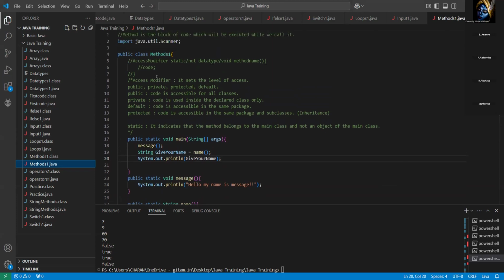First, I have told you the importance of access modifiers: public, private, protected, and default. For methods, public means the code is accessible for all classes. Private means the code is used inside the declared class only. Default means the code is accessible within the same package. Protected means the code is accessible in the same package and subclasses. The inheritance concept of OOPs is involved in the protected case. Let's see them in the OOPs concepts.